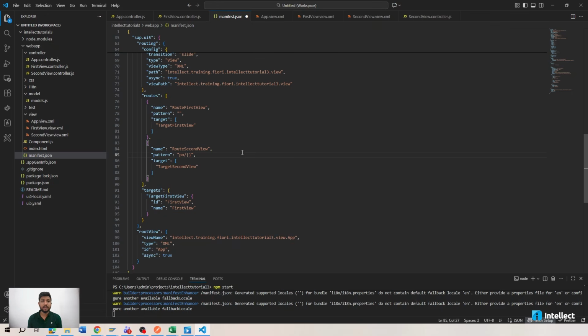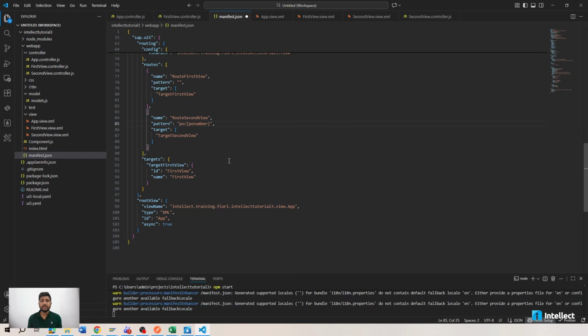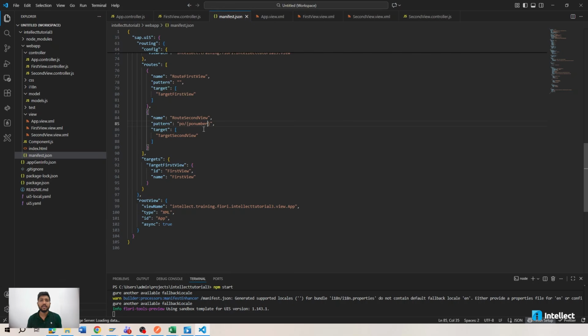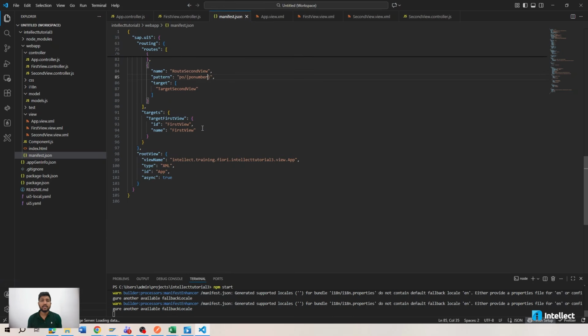So I will define it as PO number here. And we need another target as well. These targets are basically the actual views that UI5 should display when a route is matched. And these targets tell UI5 which XML view to load and what its ID should be.